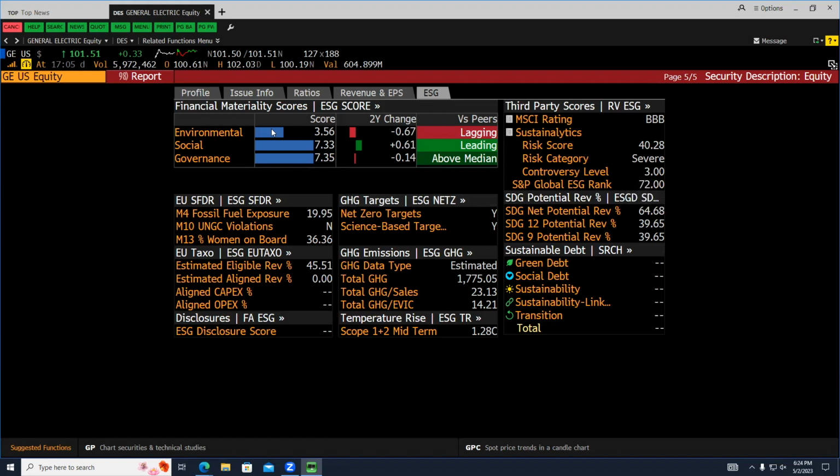The ESG function allows you to see the financial maturity scores based on their ESG scores, their score, the 2-year change, and versus their peers, so basically lagging, leading, or above median. You're able to see their third-party scores, their SDG potential revenue percentage, and the GHG targets, which I know for my stock that I pitched for the Student Managed Investment Fund, Cleveland Cliffs, they are actually getting that net zero target down, which is great. Also the EU SFDR, the EU Taxonomy, the disclosure, temperature rising, GHG emissions, and stable debt. So obviously that is ESG.